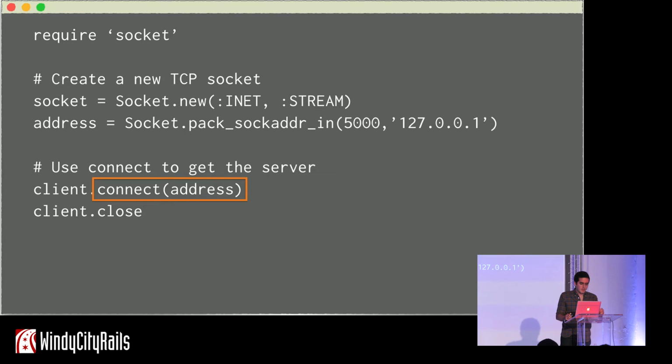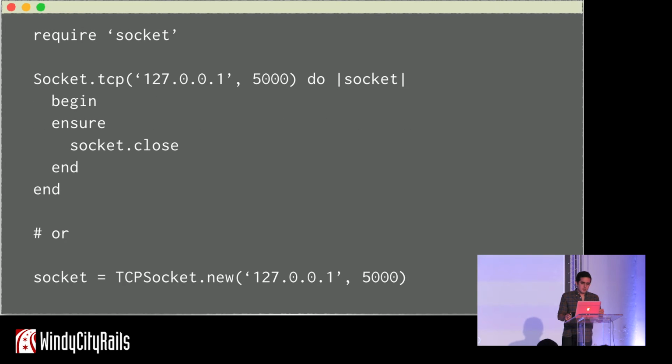We already saw what an address is. And then in the bottom, you close it. This also has some syntactic sugar, so you can just use the TCP class method on the socket class, which will yield the socket. The only thing important there is that you also make sure to close it before it leaves the block. Or you have another option in the bottom, which is to just straight call the TCP socket class and instantiate it.